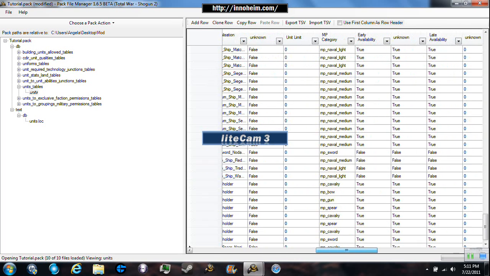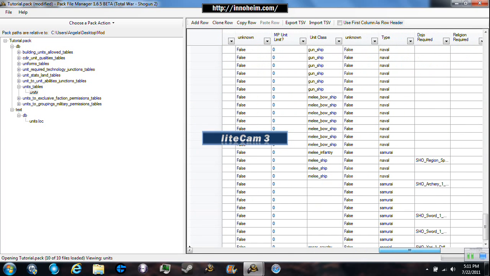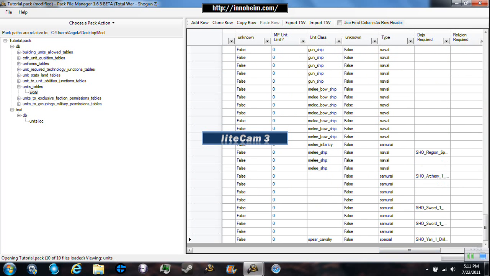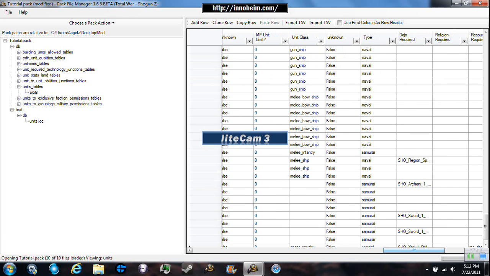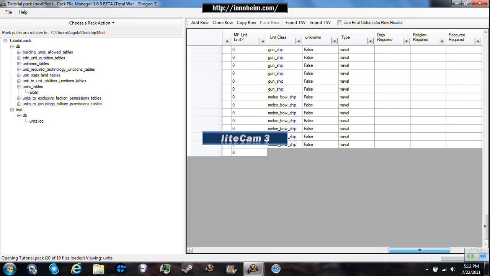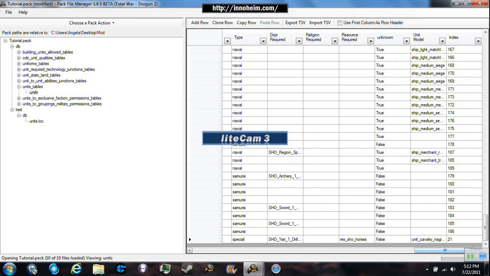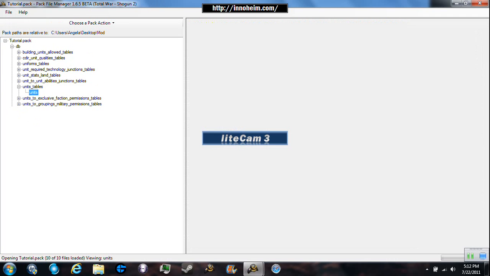Really availability, true. No limits. The unit class, spear cavalry. No, sword cavalry. I'm always going to keep it spear cavalry. Dojo required, a drill yard. And all that will be in the index. This has to be a random number, and I suggest going high, for example 566. Too high, it has to be a unique number. From there, we'll press save, and we'll go on to other stuff.